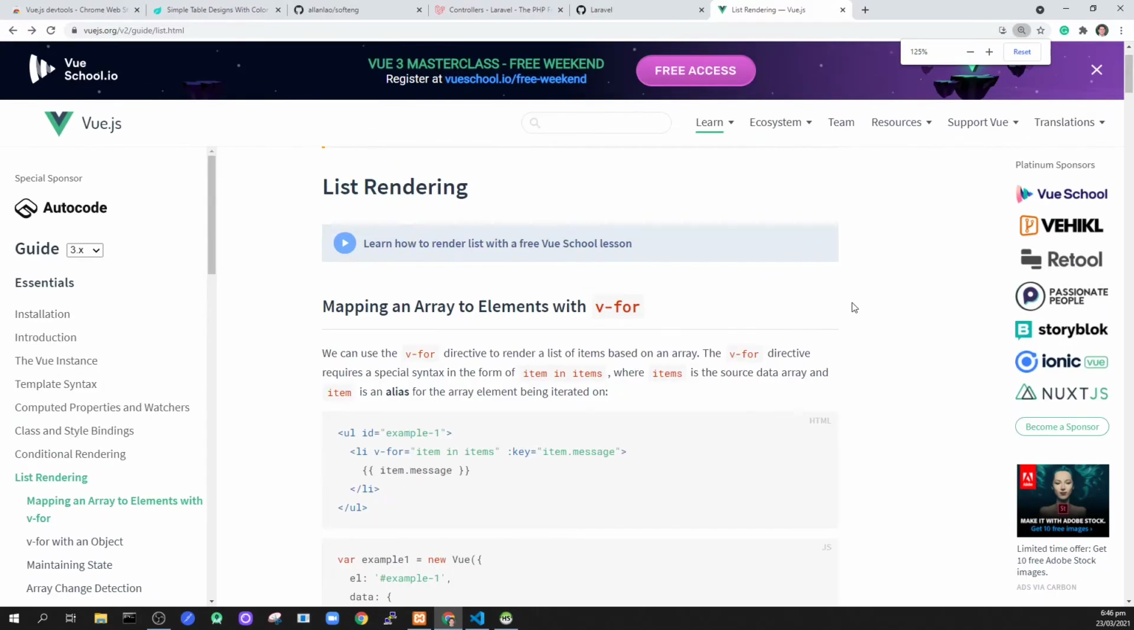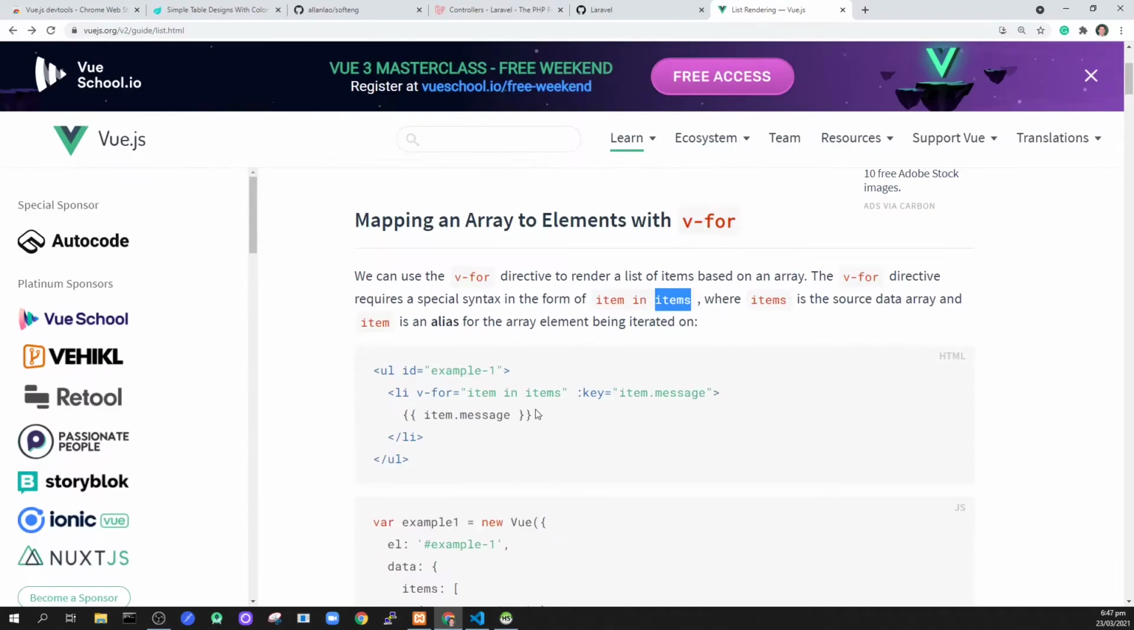Under the list rendering, we have v-for. Okay, so we have here v-for, which allows you to iterate over an array, and the syntax requires you to have that in this form. So you should have an item in items. So the items is the stock categories. This is the collection. It's in plural form. That's the reason why we use plural for a collection of items. So we will have stock in stock categories, or I'm sorry, stock category in stock categories.